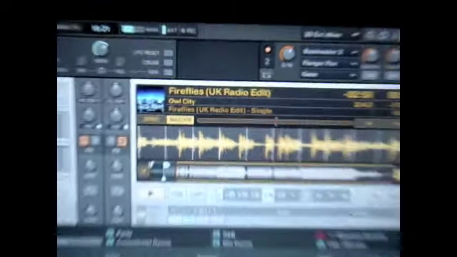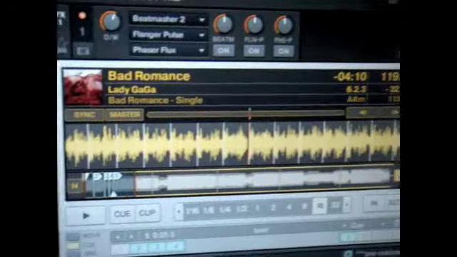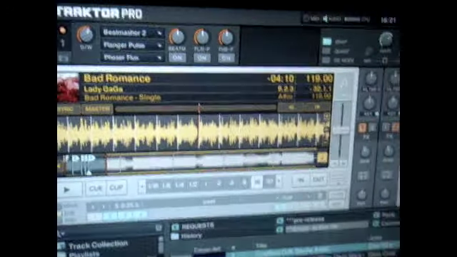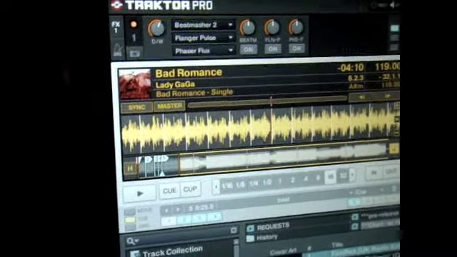Current UK number 1 as I speak. And then I'm going to put Lady Gaga's Bad Romance into deck A. So imagine Fireflies are still playing, and right, I'm going to put the camera down and show you how I scroll through.